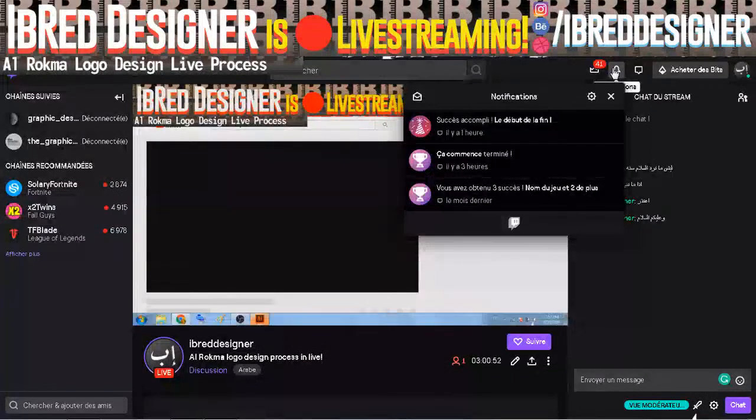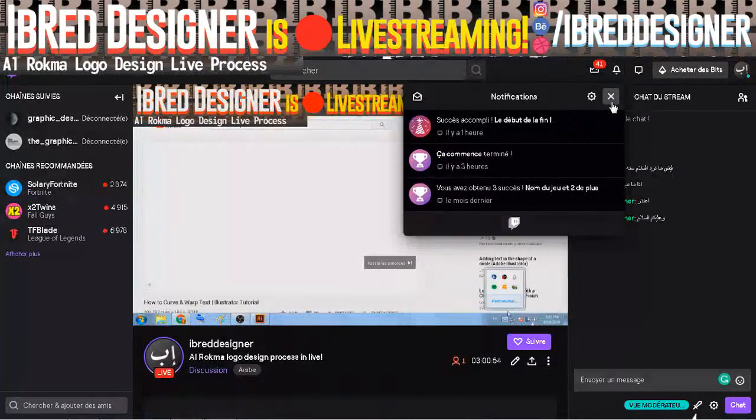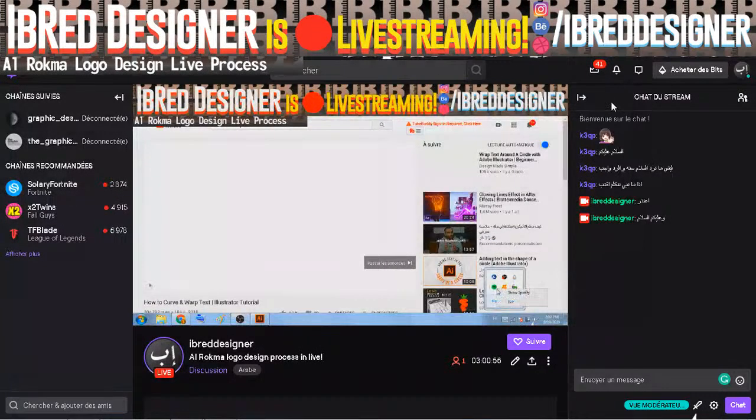Create some text. So let's grab the type tool over here in our toolbar. It's the T, shortcut key is T.